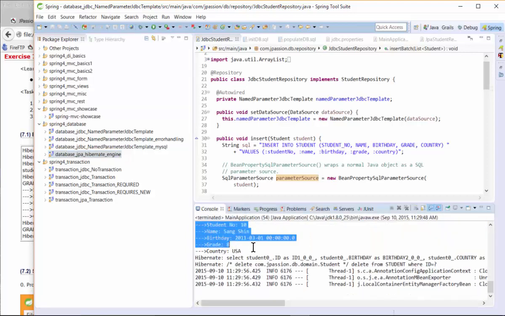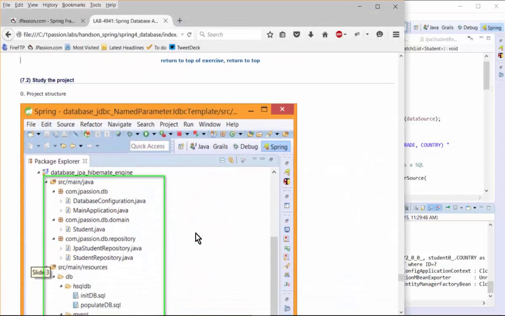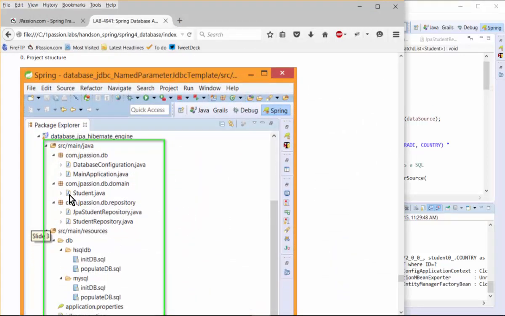Okay, so same result. And that's a good thing. So let's take a look at the code. As you can see, the only difference here is that we now use a JPA StudentRepository.java instead of the JDBC StudentRepository.java, and of course we're going to have a different configuration in DatabaseConfiguration.